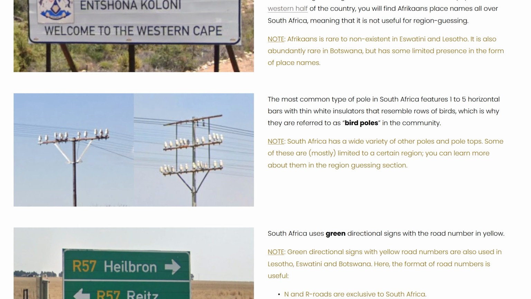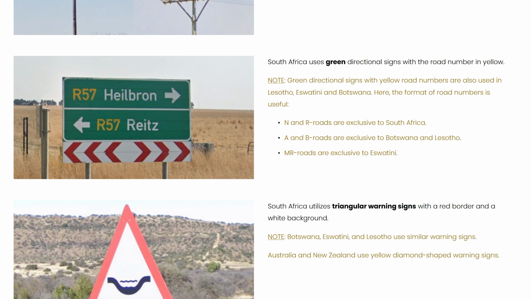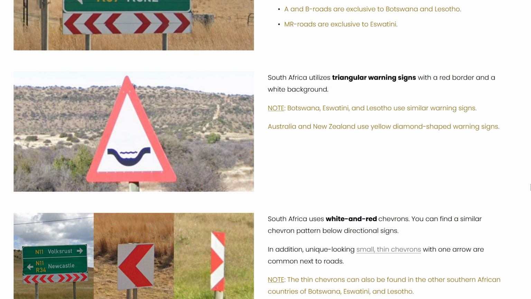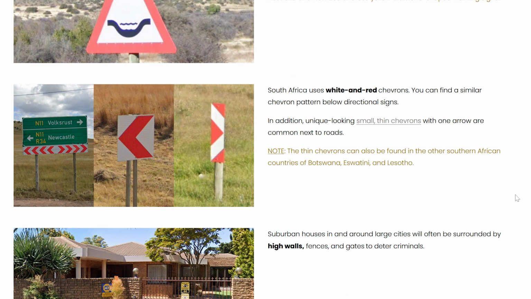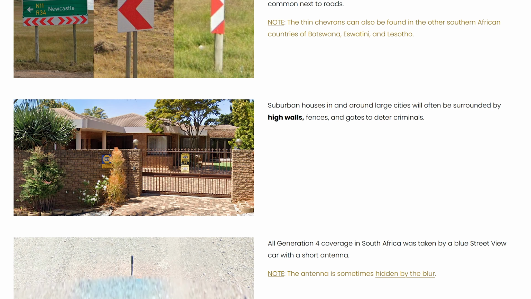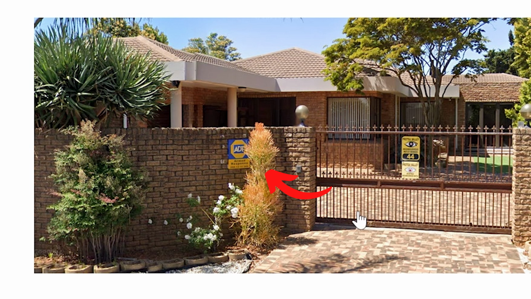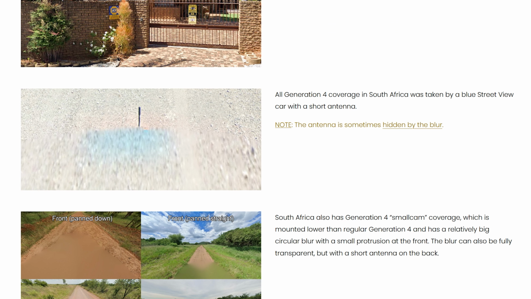If you see the telephone poles that look like birds, you're in South Africa. They use green directional signs. They have triangular warning signs with a red border and a white background. South Africa also uses white and red chevrons. And a very nice meta that I've learned. South Africa has like fenced off houses and like security signs, like the ADT here. Gen 4 coverage in South Africa was taken by a blue Street View car with a short antenna.